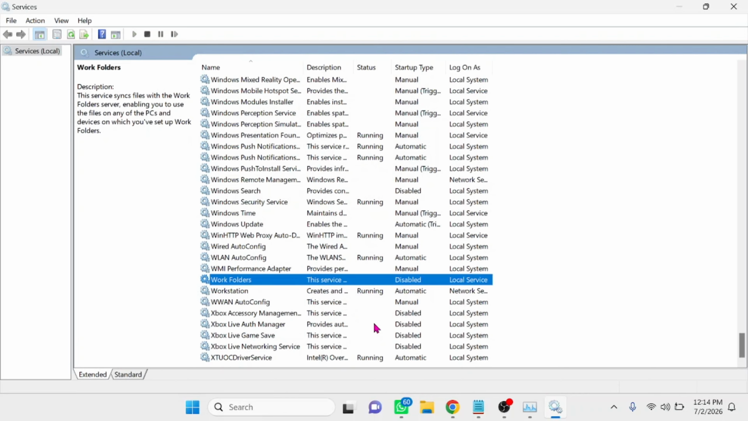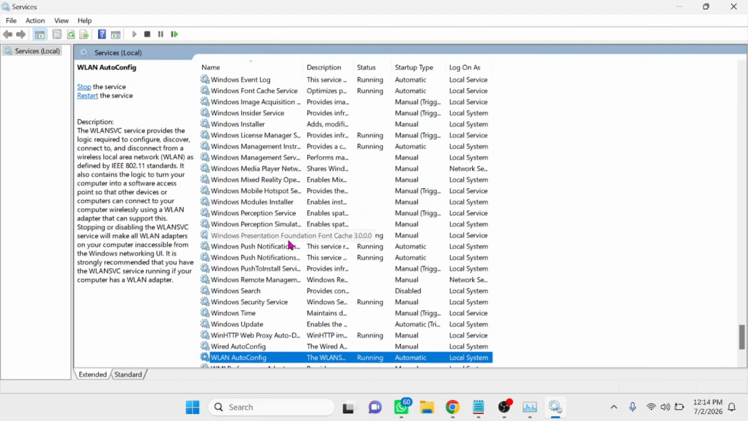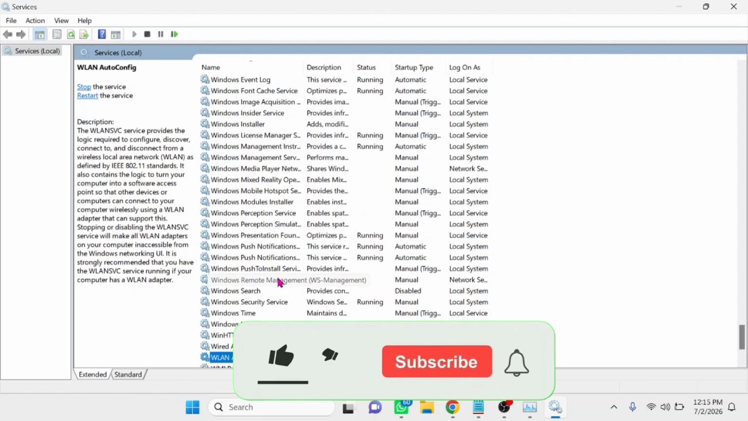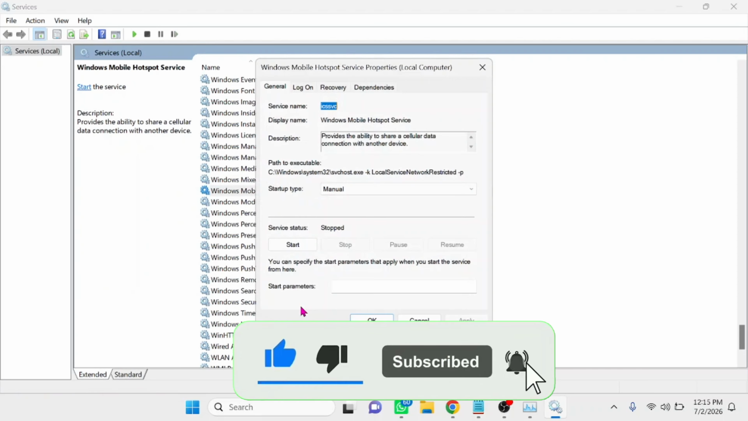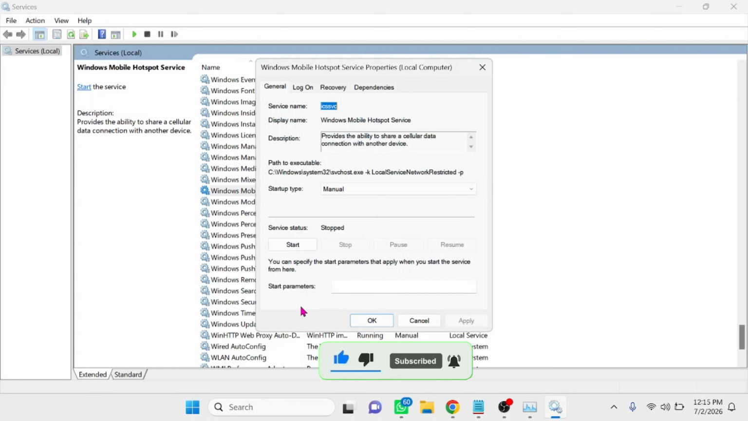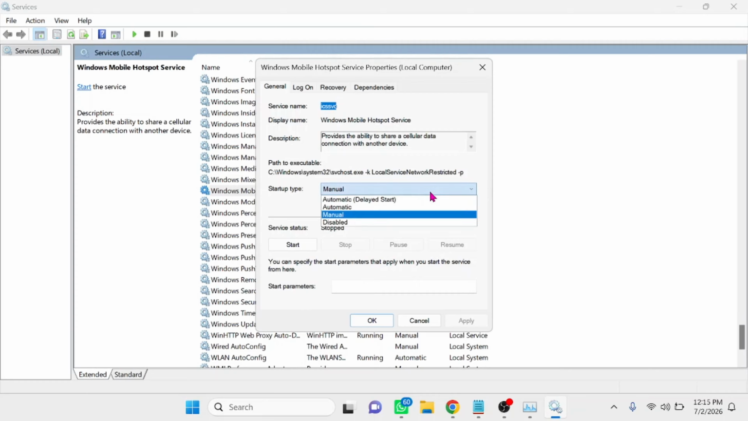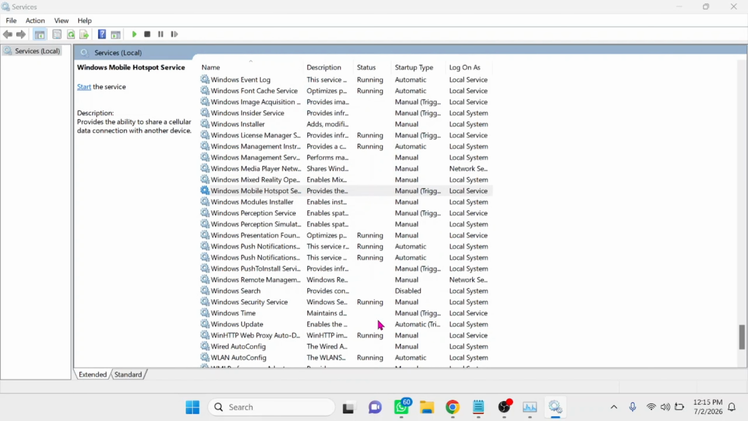This will also make your computer run perfectly okay. Then another one that you need to take a look at is the Windows Mobile Hotspot service. Right click on it and select properties. If you use hotspot on your device, do not disable this. Preferably set it to manual so that you manually select your hotspot when connected to your device. So use manual, click on apply, then click on OK.